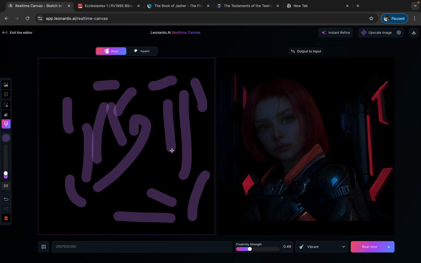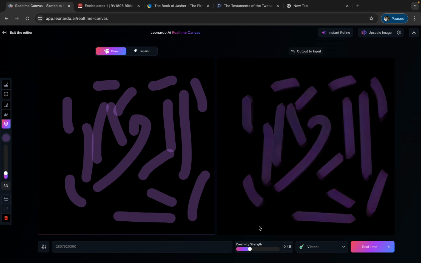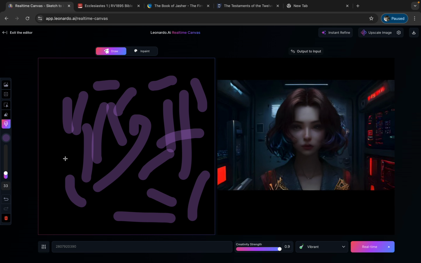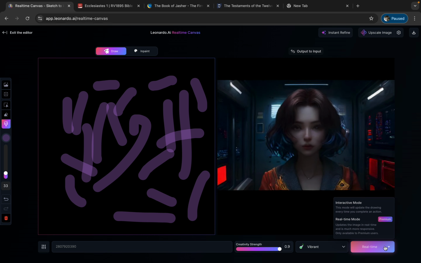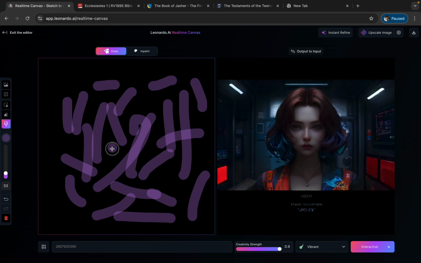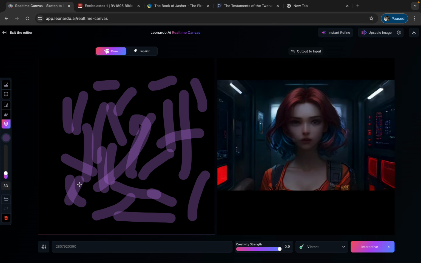If I want to change the creativity strength, like if I change it to low, it's gonna look like this. If I put it to the highest, this is what it's gonna come out with. This is real time, and then you got interactive mode where you do more of that, and you see it at the same time as it really is changing up.